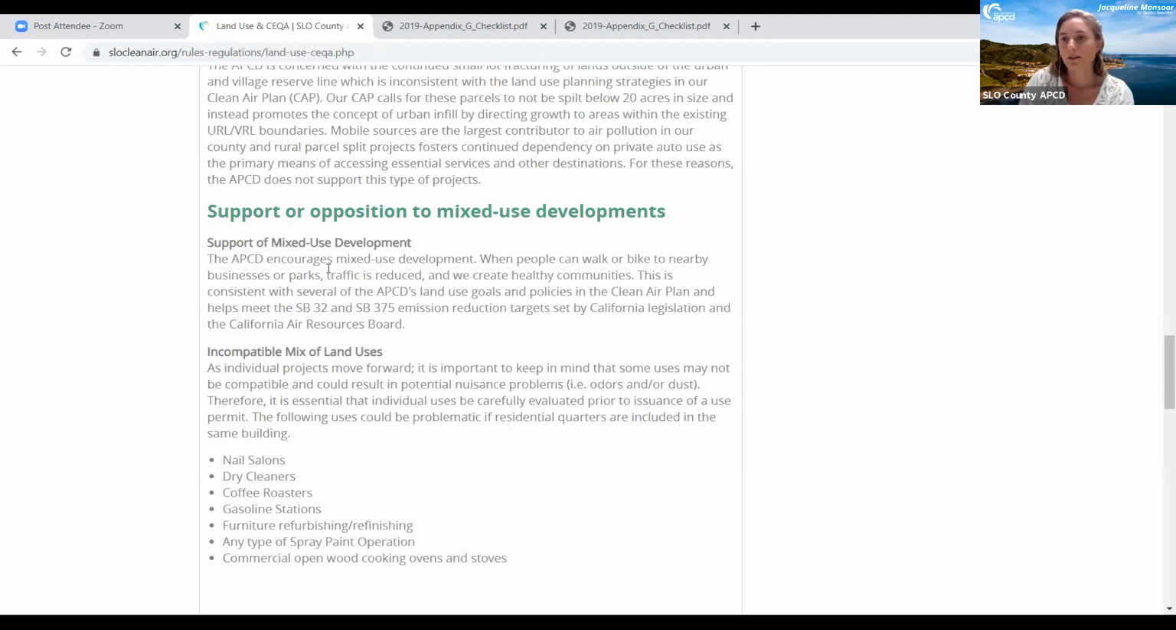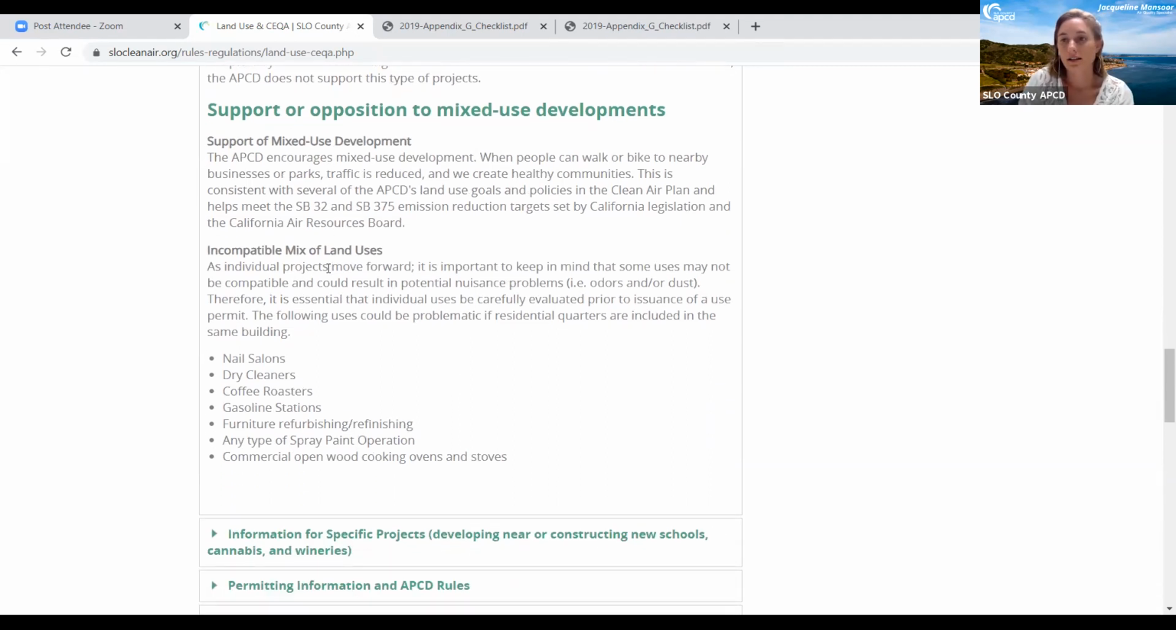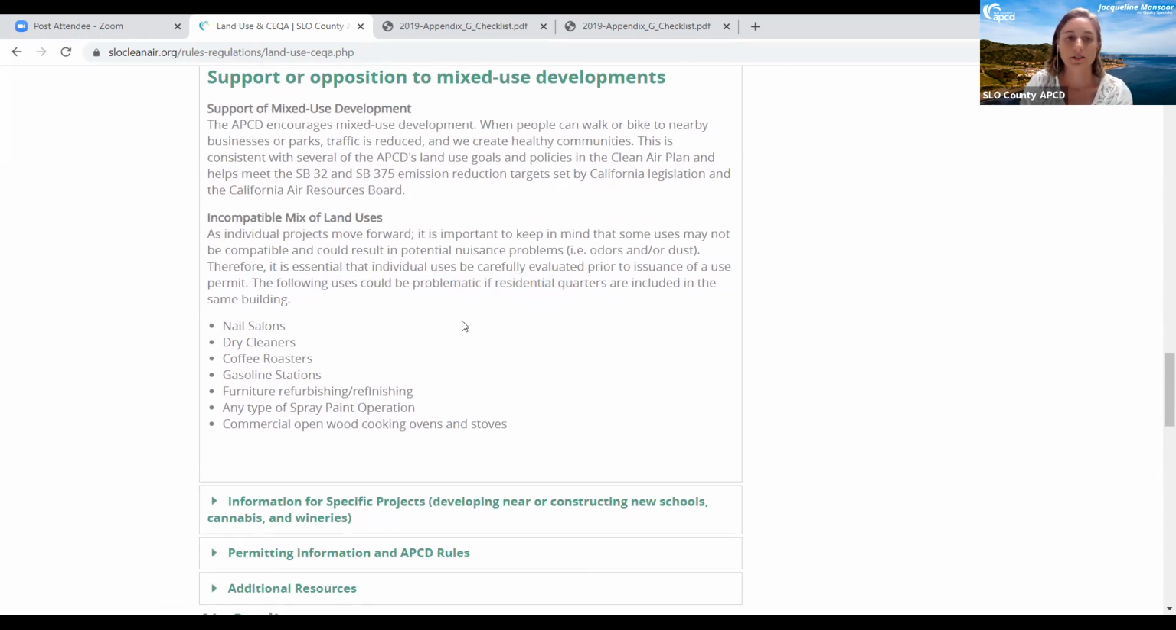Next up is mixed use developments. We're generally supportive of mixed use developments. However, as Andy was just mentioning, there are some land uses that could be problematic if mixed with residential or located very near residential land uses. Those are things like nail salons, dry cleaners, coffee roasters, gasoline stations, as we mentioned, furniture refurbishing and refinishing, any type of spray paint operation, and commercial wood cooking ovens and stoves.